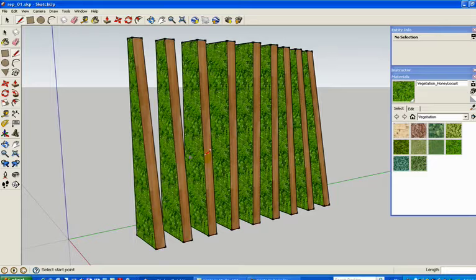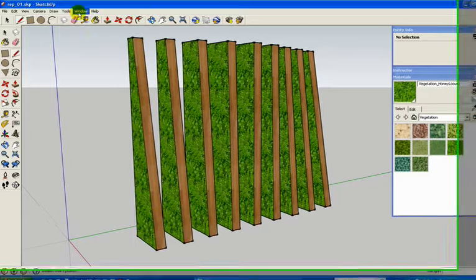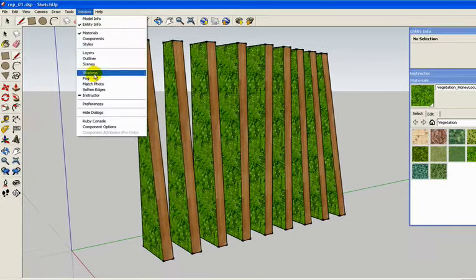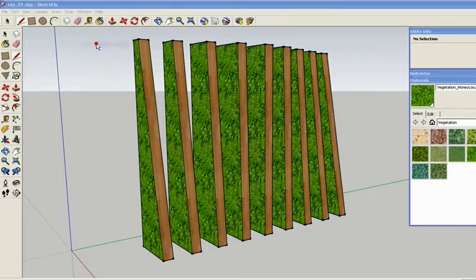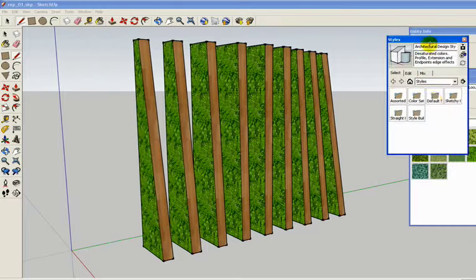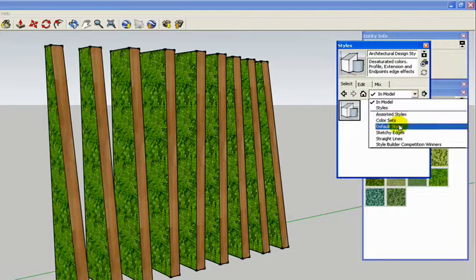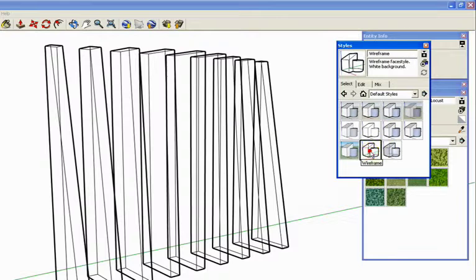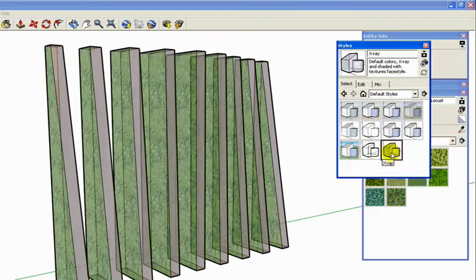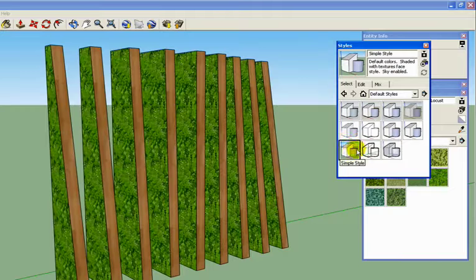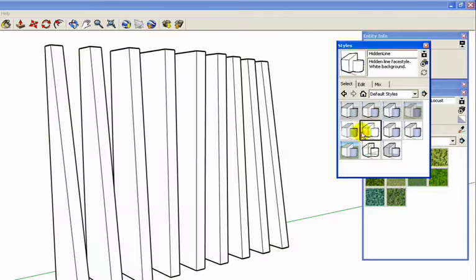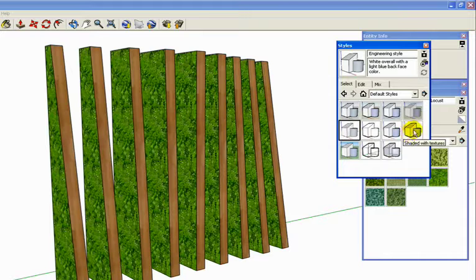There's some under Window, where are we, Styles. So you can come in here and play with some of these. So we'll just go home. There's nothing in there. What do we got? Assorted default styles I seem to like. So you can come in here and play with some of the different options to get different effects.